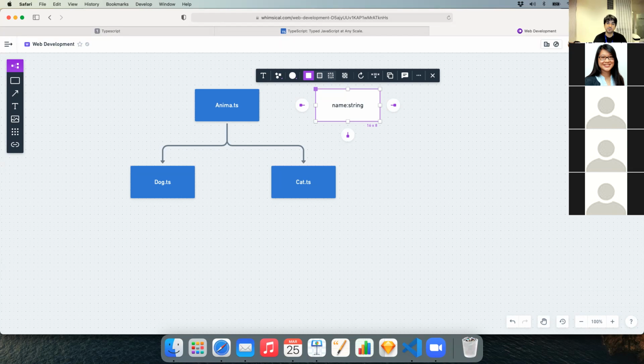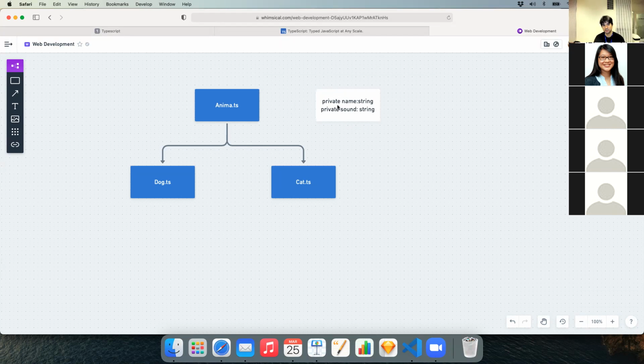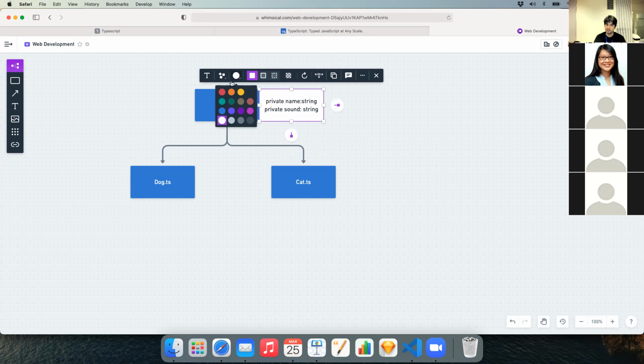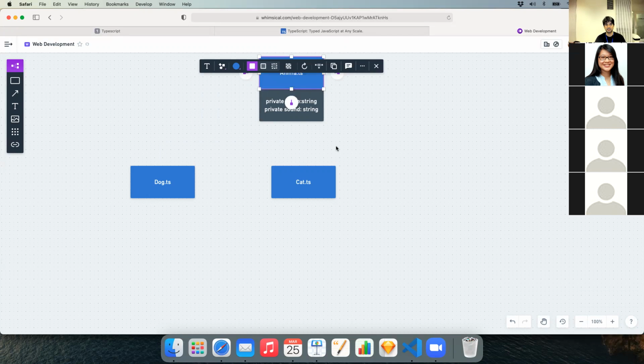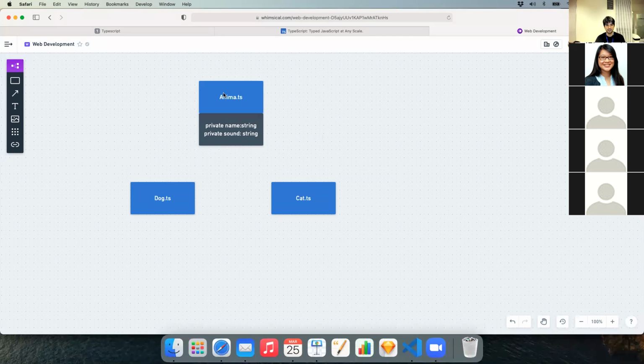In this case, we're going to say private name is a string, and private sound is also a string. We can do more complex examples with enumerators, but I just want to give the basics, and then you will go on and build more complex stuff. I will put this one on top to make it the base element, and the dog and cat will extend from this one.